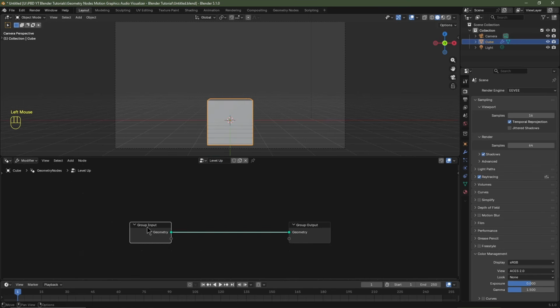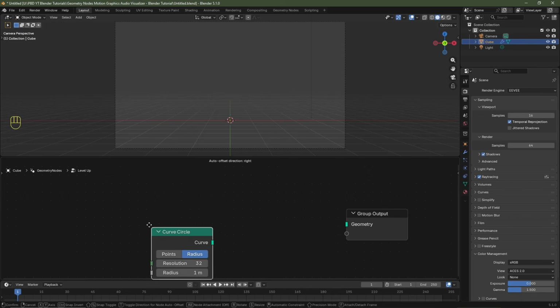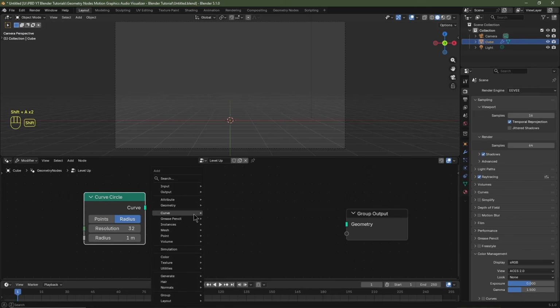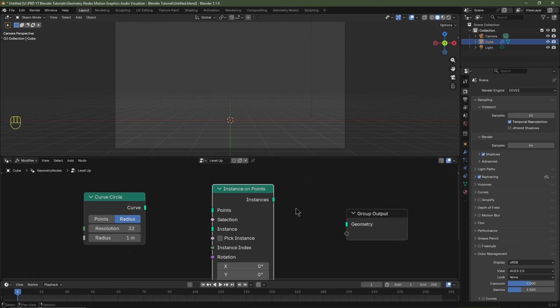I'm going to delete the group input, hit Shift A and search for curved circle, and we'll pop that there. Shift A, search for instance on points, and we'll pop that there. I'll then connect the instance on points to the group output. I'll connect the curved circle to the point socket on the instance on points. I'm going to set the curve radius to 10 meters.